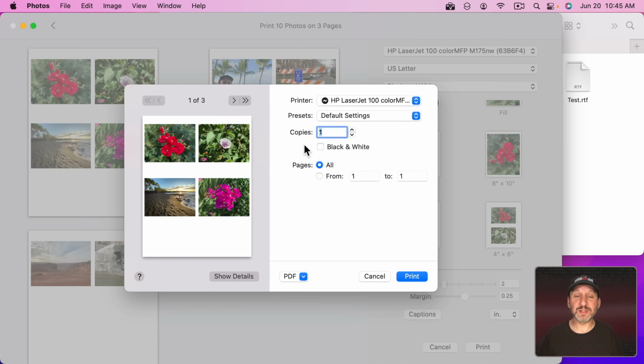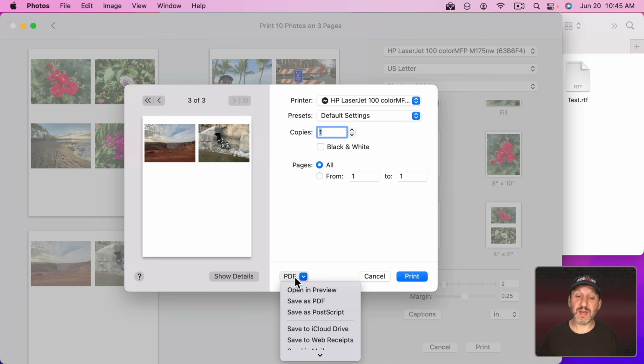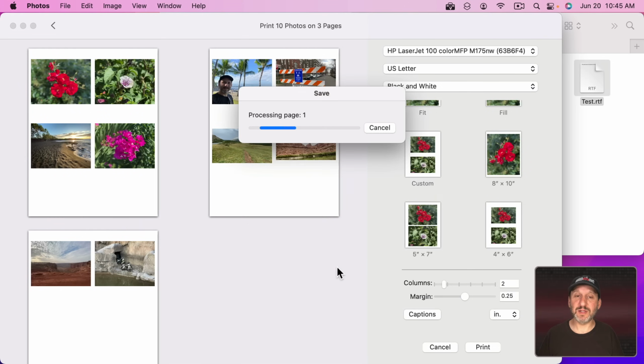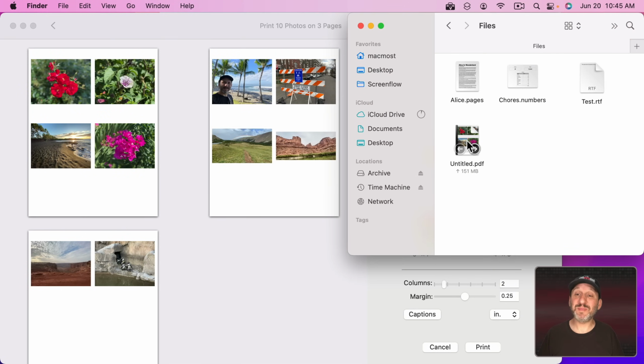And then I'm going to go to Print, and instead of printing I can go PDF and then either open in Preview, and then I can save it out of Preview, or save as PDF. You can give it a name here if you want. I can save it out. And now I've got this PDF file here.